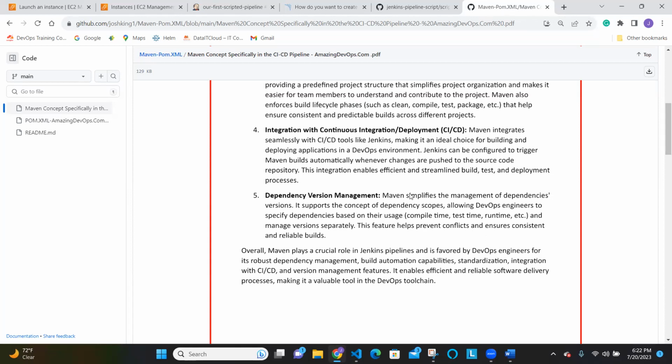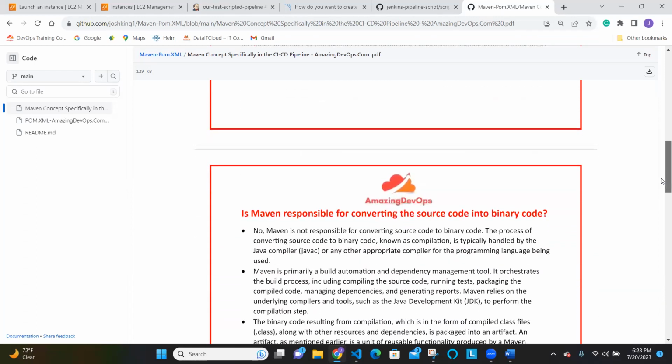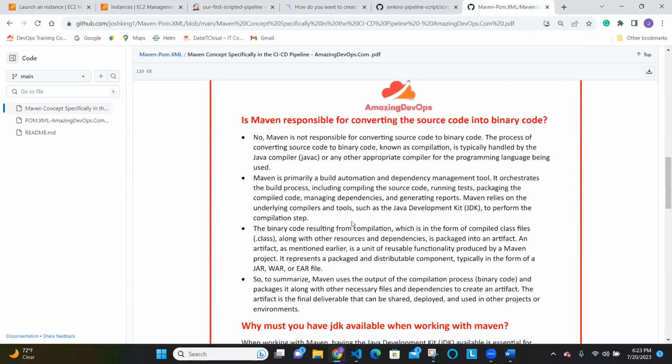As we said, Maven simplifies the management of dependency versions. It supports the concept of dependency scopes, allowing DevOps engineers to specify dependencies based on their usage: compile time, test time, runtime, and so on. So that's something you need to be aware of. There are a few things I don't want you to get confused about. The first one: is Maven responsible for converting the source code into binary code?